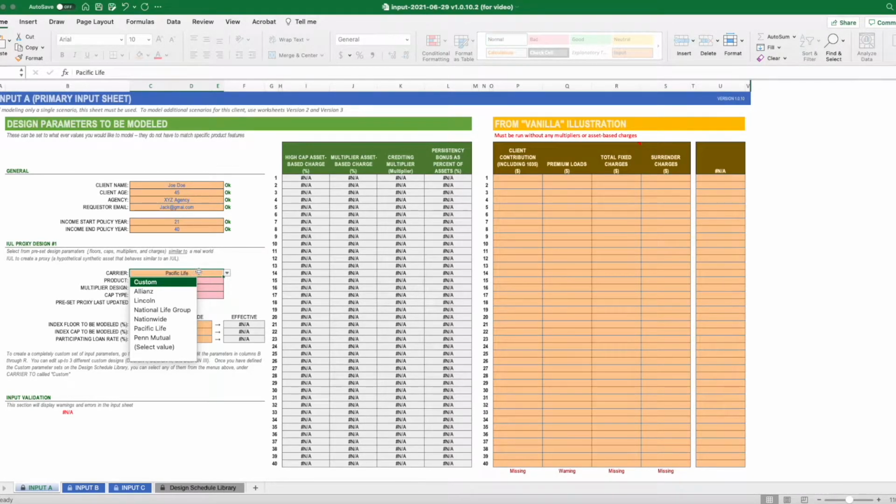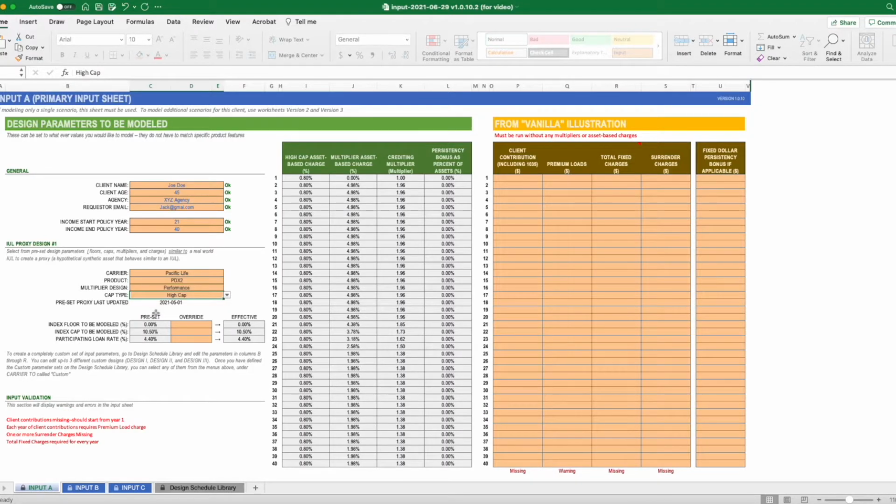But again, for the sake of this video tutorial, we're going to select Pacific Life, and it will automatically allow you to select from these drop-down menus in terms of the product. Again, these are just some product designs from some of these carriers. So let's say you want to input PDX2, you would then select the multiplier design. Let's say you want to use the performance multiplier, and then you would select the cap, whether it's a standard cap or if you're going to buy up to a high cap. Let's just say, for the sake of argument here, you're going to use the high cap feature.